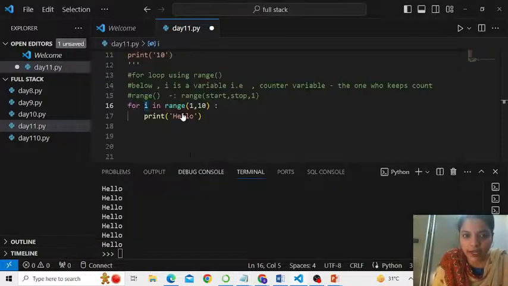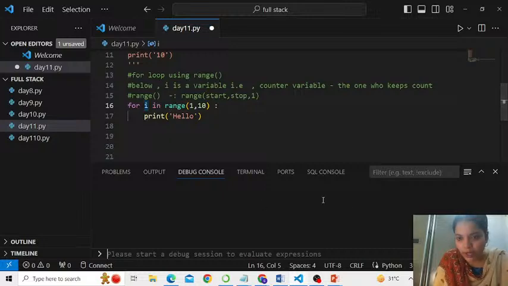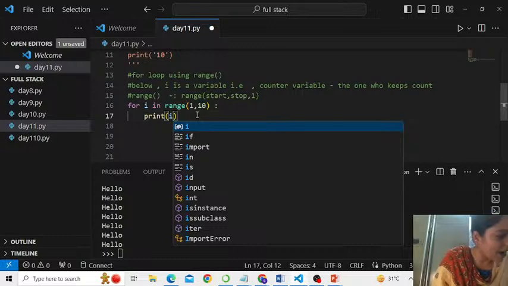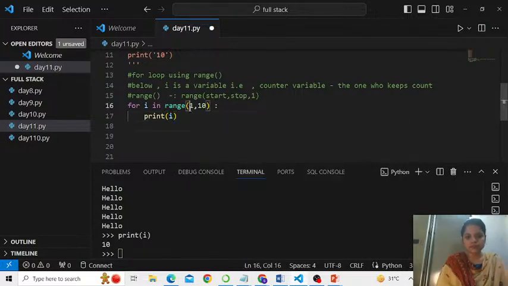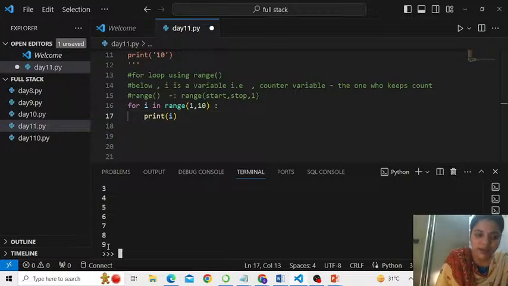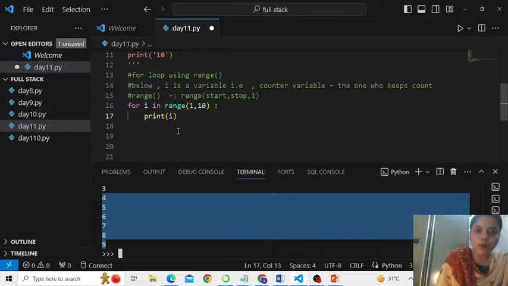Fine. So instead of printing hello, let me print what's stored in the variable I. Is that okay? If I run this, it is writing here that you are getting an output of 1 2 3 4 5 6 7 8 and the last number 9. I hope you understood why I did not write I in quotes, because I is a variable.